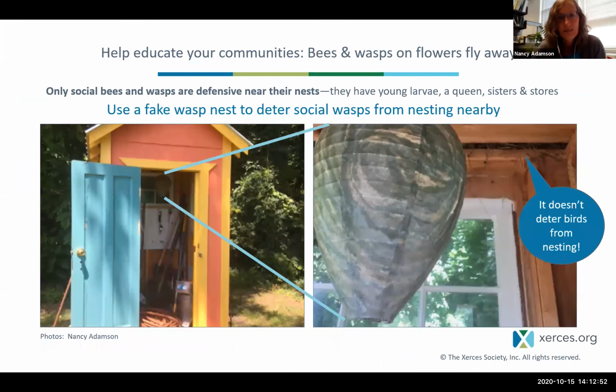Okay, and then this is a simple thing you can do if you're worried about social wasps. This is a fake social wasp nest. When we first built this little shed at a community garden, I knocked social wasps out of that shed every 2 weeks. And after I put up this little paper wasp, you can get them two for $10 through Amazon, or maybe from some local place, it's been up for 5 years. We never had any wasp nesting there again.